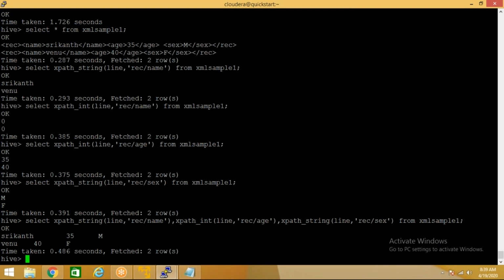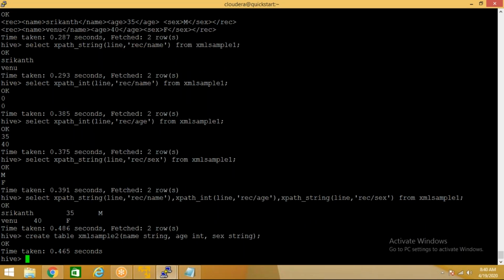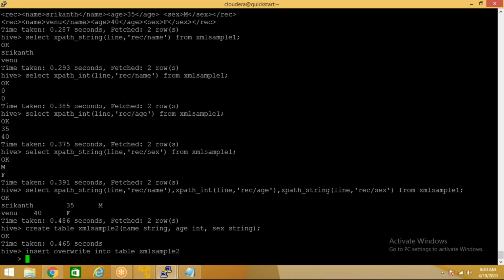Okay, now you got this data. Now you create a table. Create table XML sample two. Okay, name as string, age as integer, sex as string. Now you try insert overwrite into table XML sample two, right? Use that select statement that you wrote earlier.